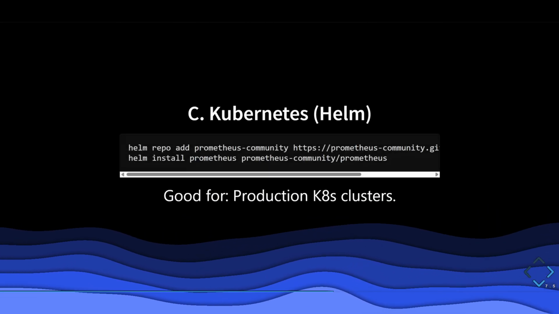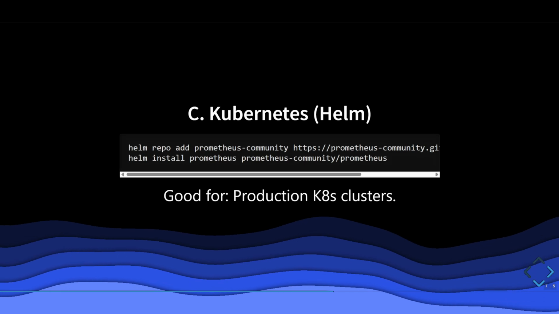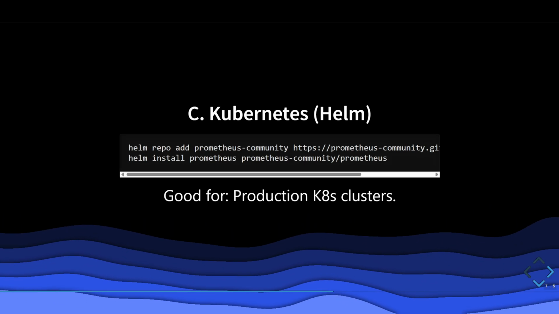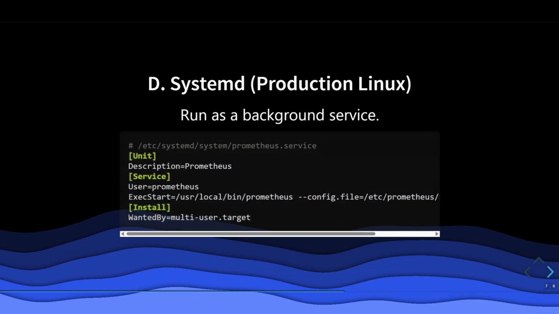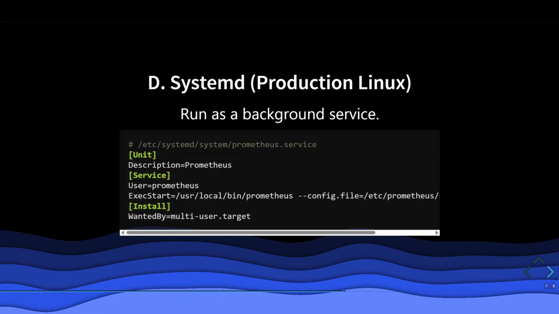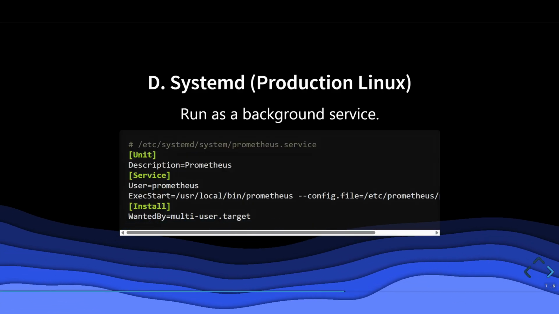Option C, Kubernetes. If you are in Kubernetes, use Helm. The Prometheus community charts are the standard way to deploy. Option D, systemd. For production Linux servers, you'll want to run it as a background service using systemd.